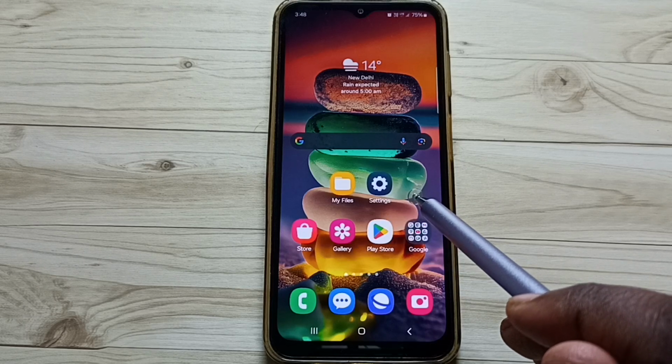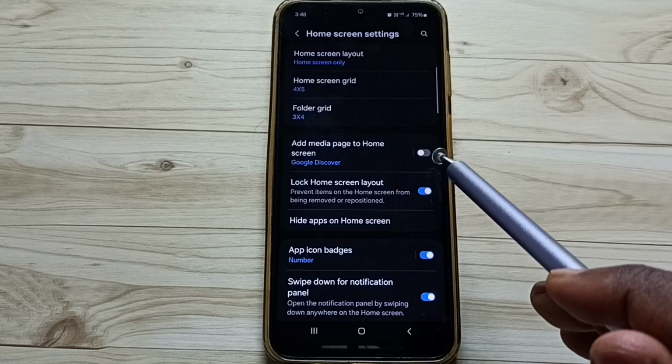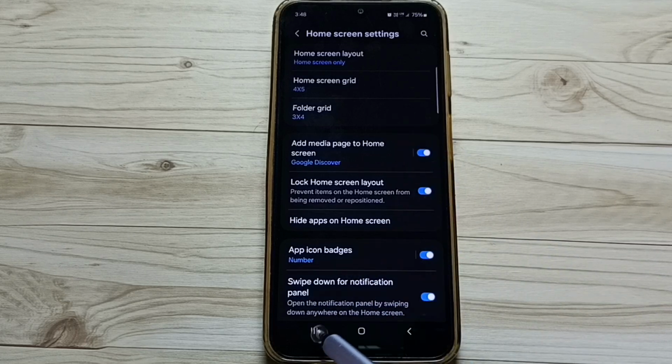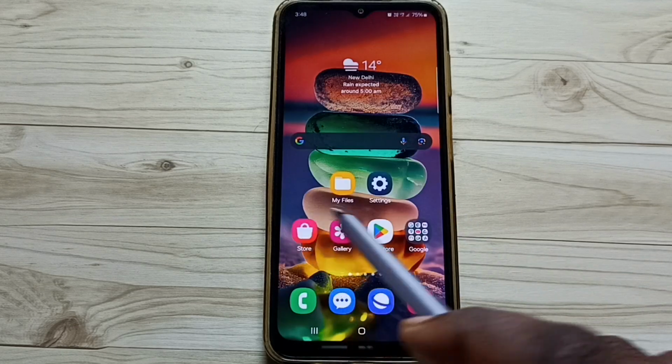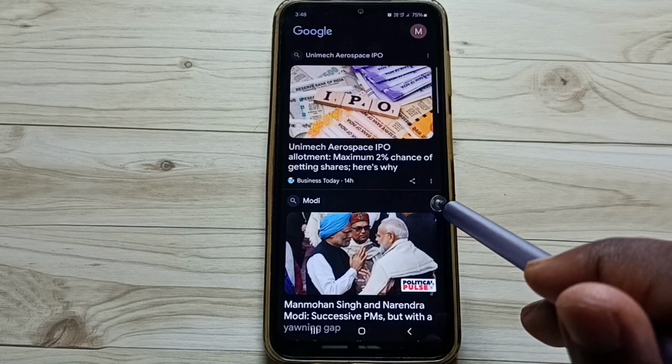Again, tap and hold anywhere on the home screen. Go to settings. Tap here. Done. So now I have enabled Google Discover. Let me verify. See. Now it's coming.